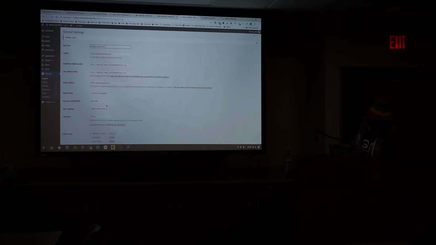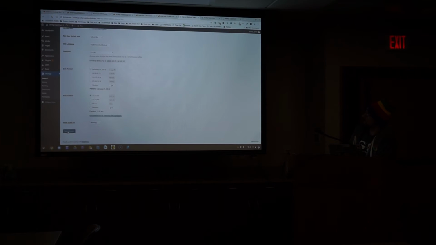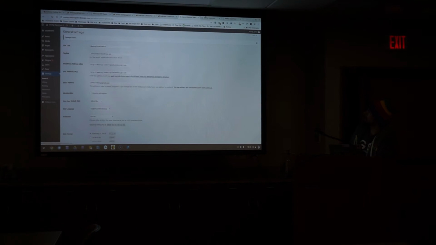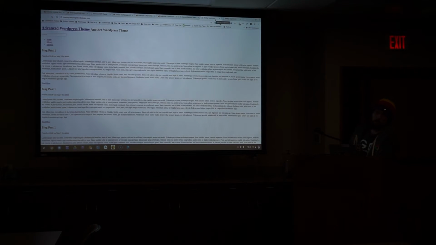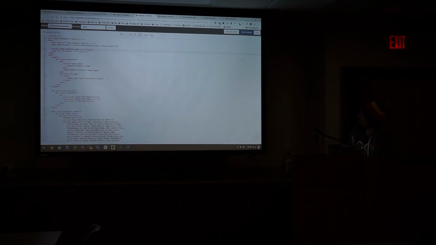If I come in here to WordPress and add the number 2 and save it, you can see it worked there. So that's what I mean by making it dynamic. We don't have to go in and edit the code to change the title of our website. We just log into WordPress and type it in. We're going to see some more examples of doing that.